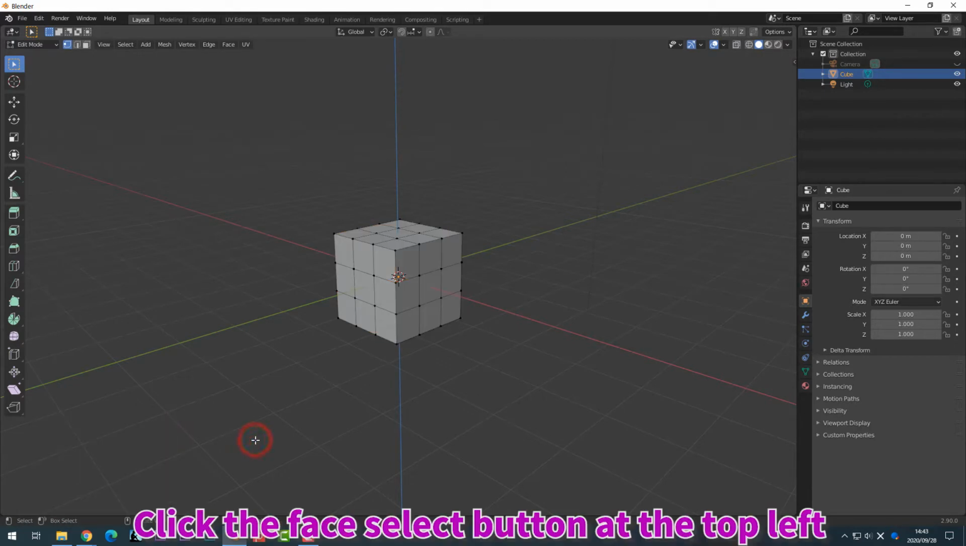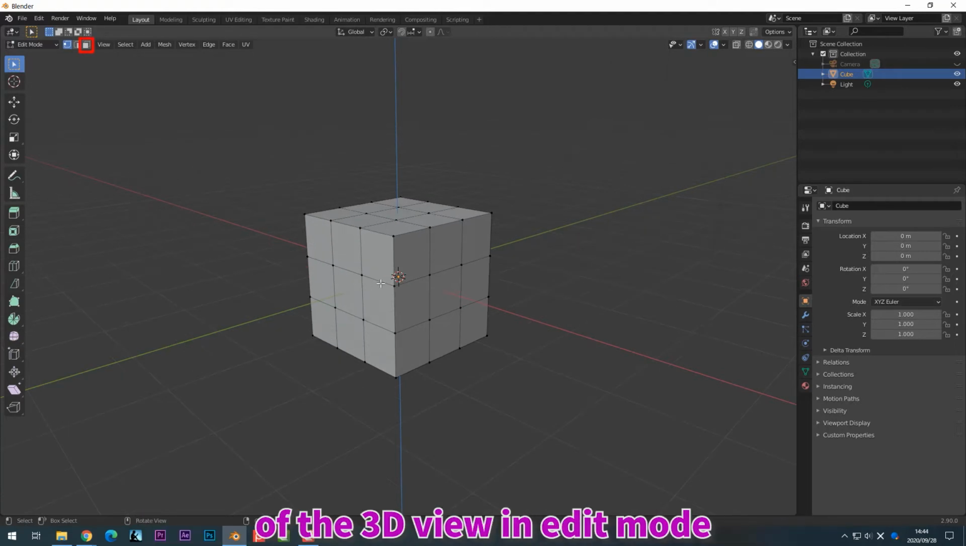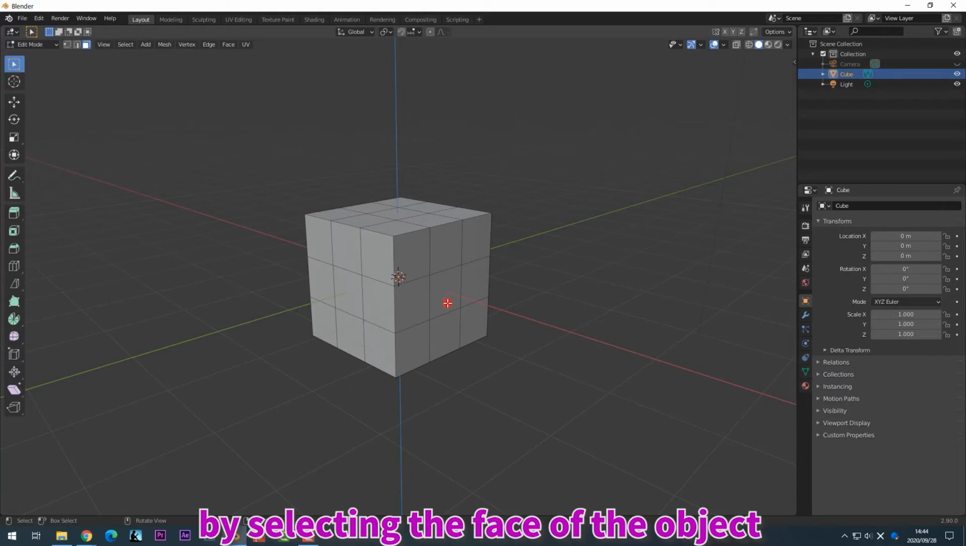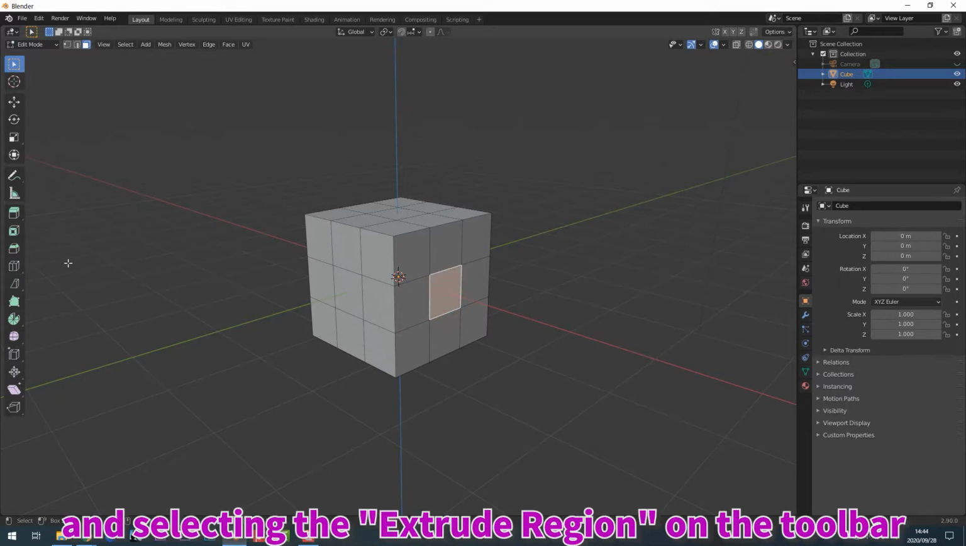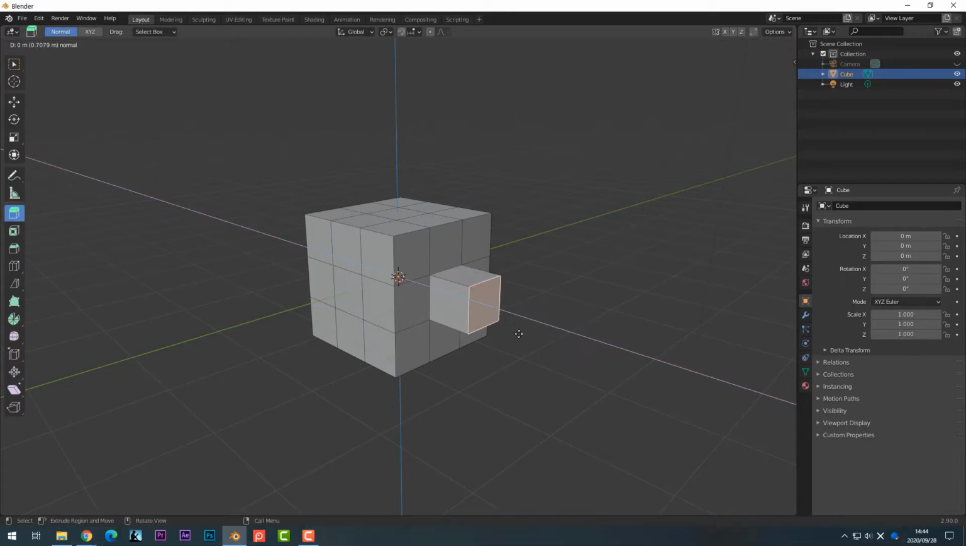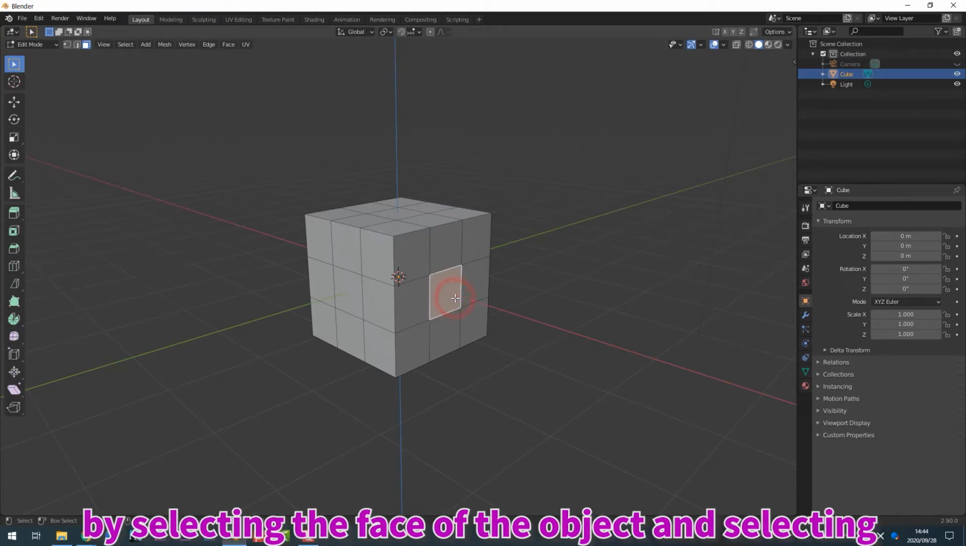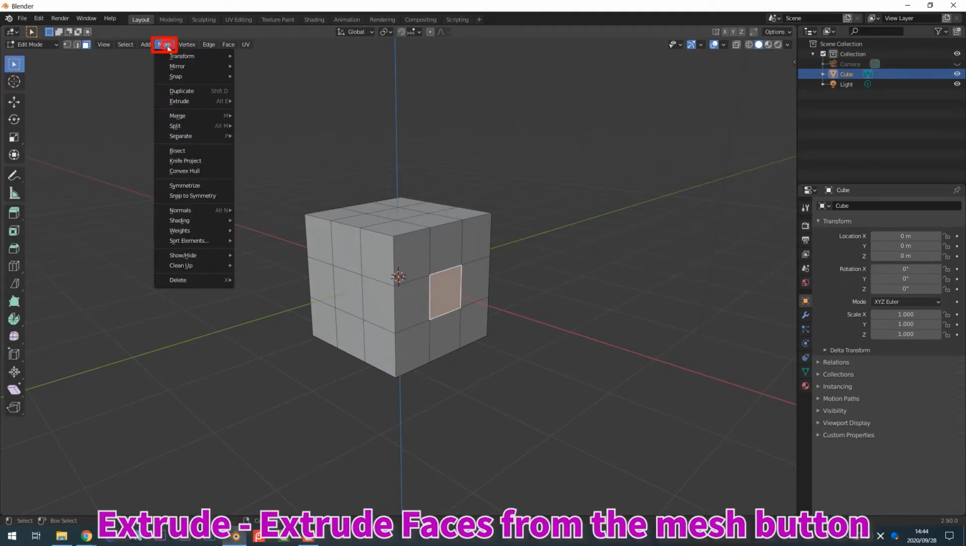Click the Face Select button at the top left of the 3D view in Edit mode. You can extrude a face by selecting the face of the object and selecting the Extrude region on the toolbar. You can also extrude a face in the same way by selecting the face of the object and selecting Extrude, Extrude Faces from the Mesh button.